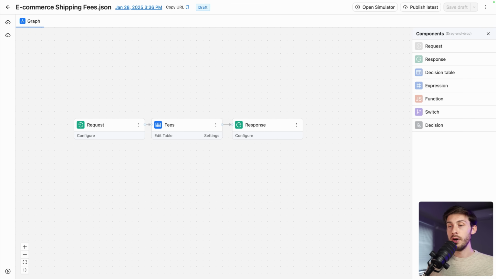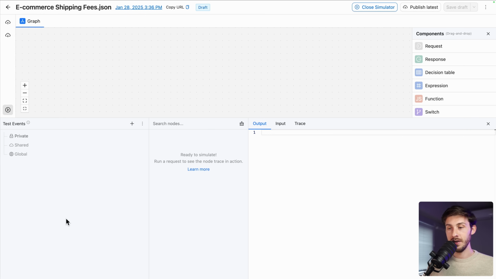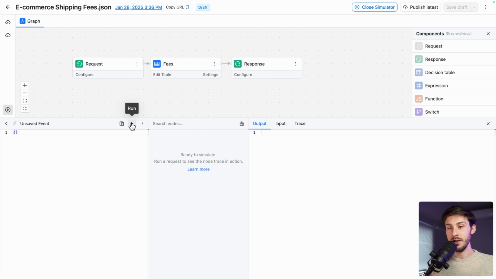So let's try to run it. You have either the open simulator on the top right or this button on the bottom left, which are exactly the same. So to be able to run it, we need to create a test event. So let's name it test and we need to fill some data.